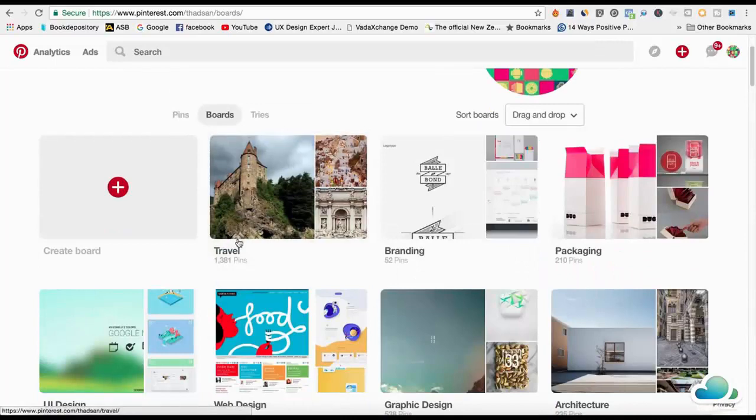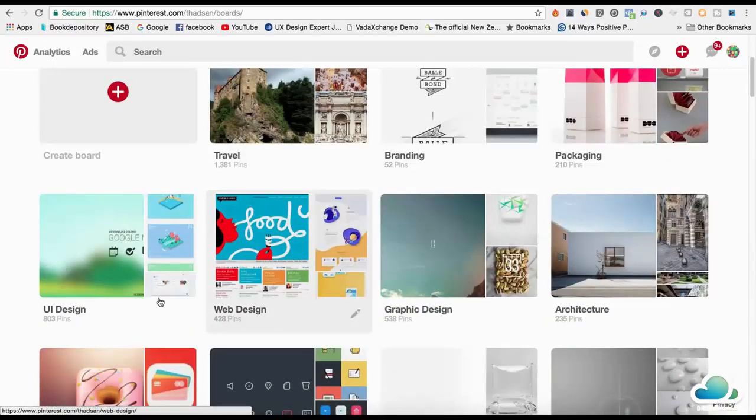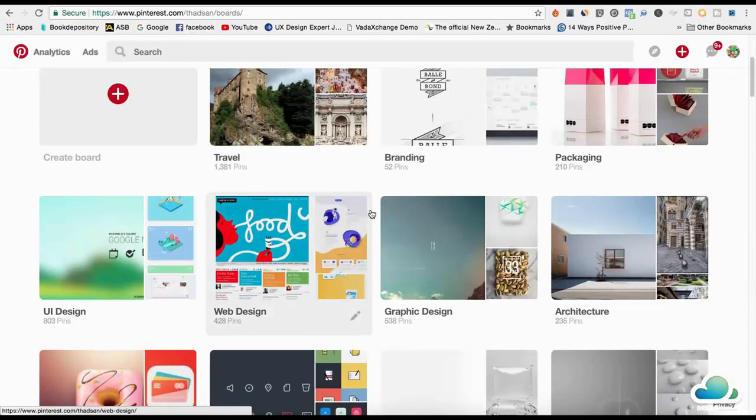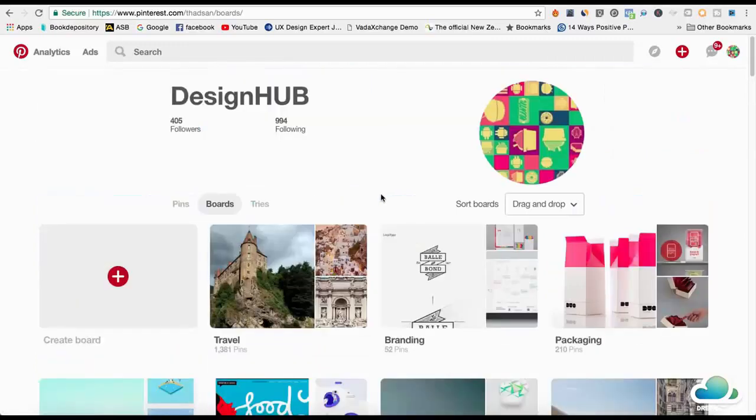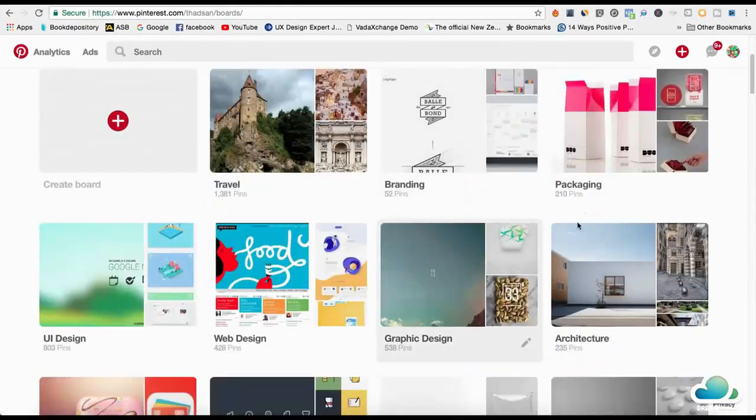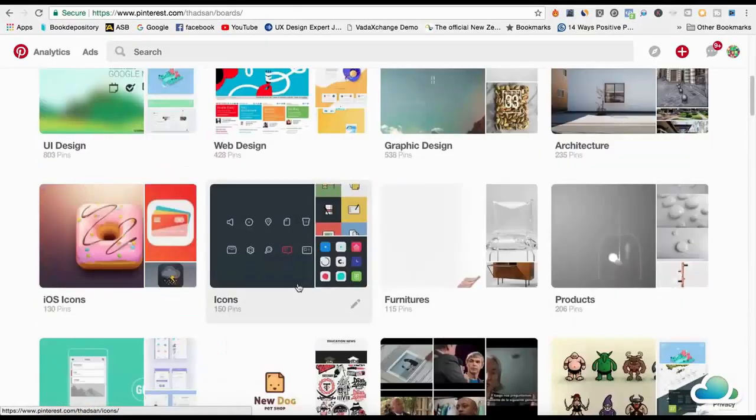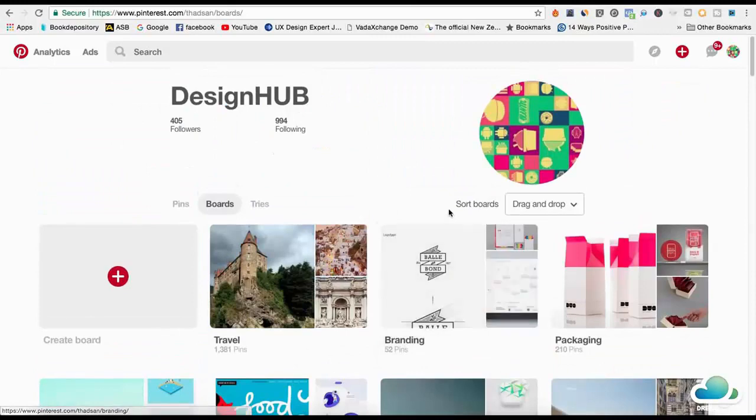This is a branding board, this is a travel board, this is a web design board. So what I've done is I've broken down the design niche into different categories. There's packaging design, architecture, graphic design, web design, icon design, furniture design. So let's say you're doing it on camping. You would break your camping niche into one board for tents, another board for lighting, lamps and all that, another one for fishing if fishing falls under camping. So that's what you need to do.